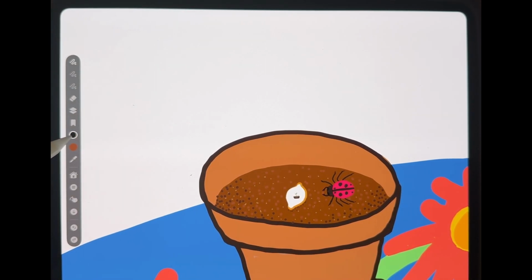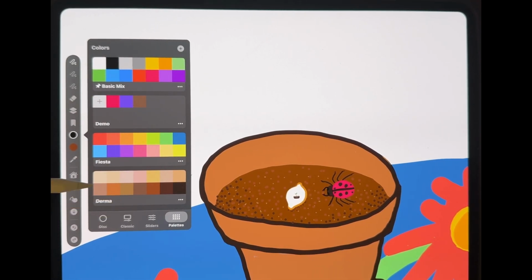Let's go back to this one. That one is also going back to the Derma. So it's just two windows into the same thing, it looks like. So you can use palettes. You can make your own palette. I made this demo palette here, which has just a few colors in it.